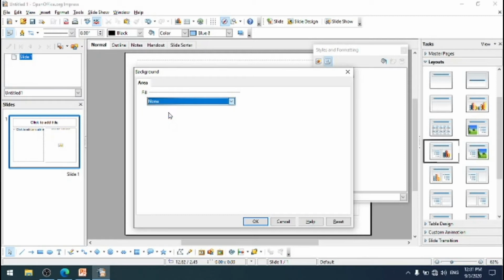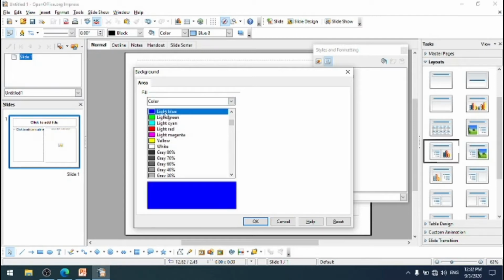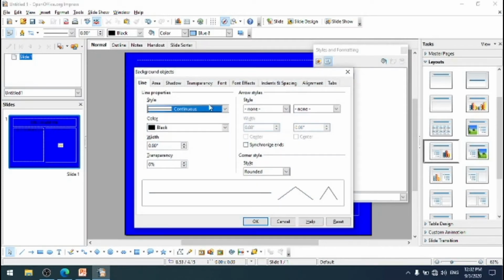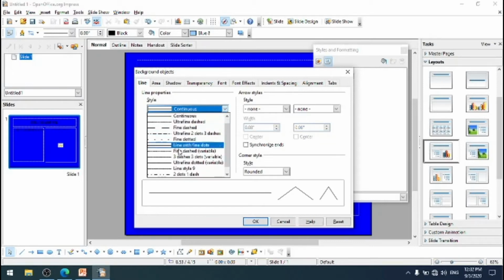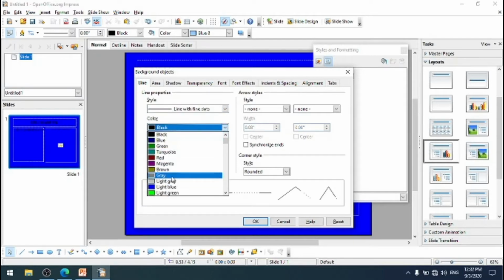So you can, for example, change the color. Here you can use the required colors which you want to apply. Suppose if you want to apply light blue, you select it and then click OK. Here you can also apply the background objects. Go to background objects, modify it. So the objects like this you can apply, such objects, that is style, type, and the color of the objects.